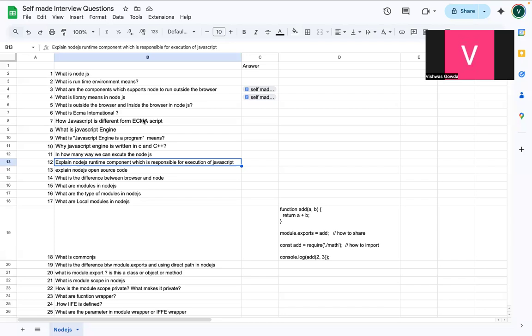I explained this previously with the eighth question, what is a JavaScript engine. In that sentence, I told you that a JavaScript engine is a program. I already told you it is written in C and C++. That's why it is a program. So the tenth question is, why is the JavaScript engine written in C and C++? They could write it in Java or Python, but why did they write it in C and C++?